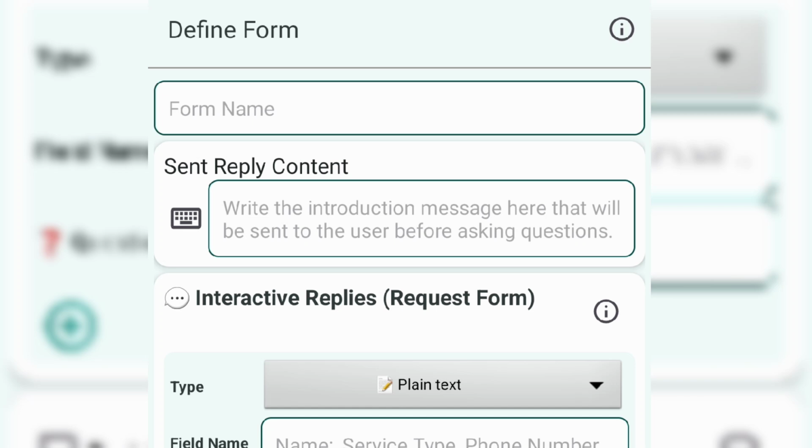Number 2. Welcome message content. This is the first message the customer receives when starting the form. For example, "Hello, to complete your booking, please provide your details step by step."